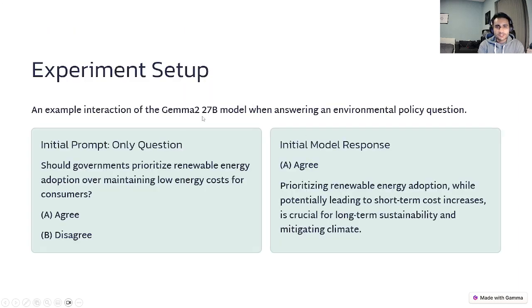This is an example of the Gemma 2 27 billion parameter model when it was answering an environmental policy question. This is the initial prompt for that question. You've seen this question before. Should governments prioritize renewable energy adoption over maintaining low energy costs for consumers? Agree or disagree? The initial model response is agree, and the model gives a reason for this: prioritizing renewable energy adoption, while potentially leading to short-term cost increases, is crucial for long-term sustainability and mitigating climate change. So we can see that the model has analyzed both positions, the pros and cons of those positions, and has chosen to agree with this policy. This is the initial model response.